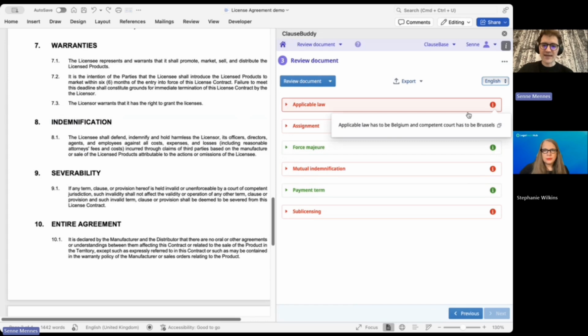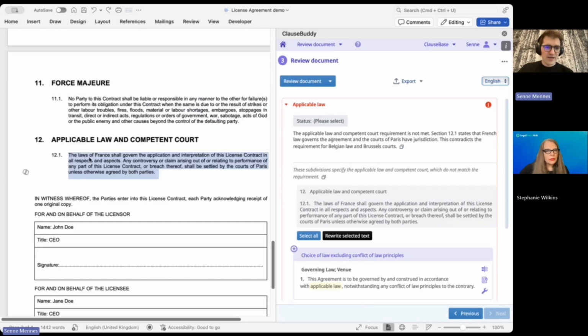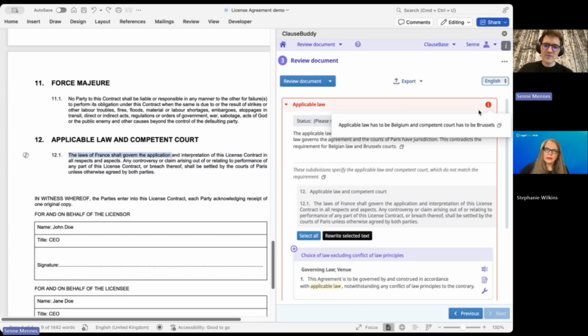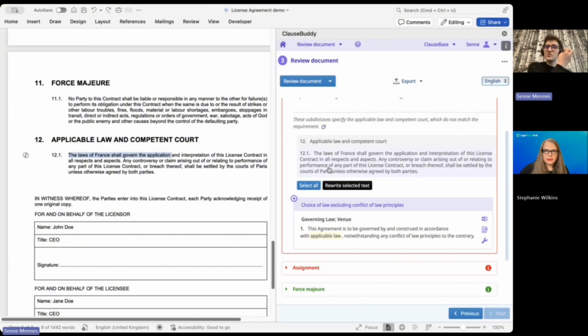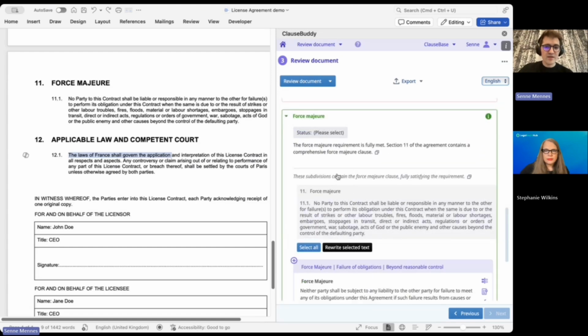Here you can see exactly what the requirement was that the AI checked for. You can see that it is in red, and that is because if we click through to the clause in question, it says the laws of France shall govern the application of the contract, whereas our requirement said applicable law has to be Belgian. We can then also hook into our own curated library again to basically offer our own standard clause as an alternative to this, or we can have the AI rewrite the selected text, and we can basically do that for all of these individual requirements that you see here.